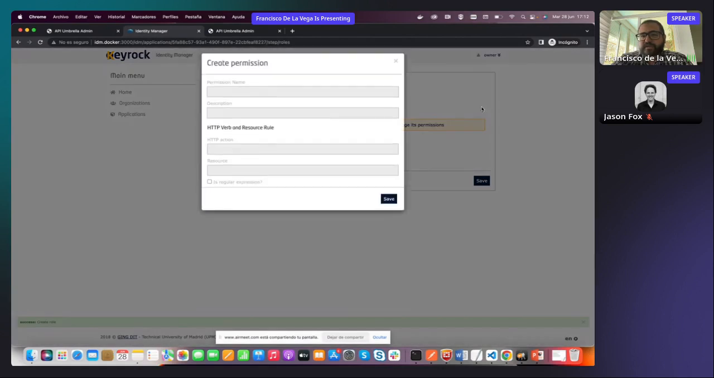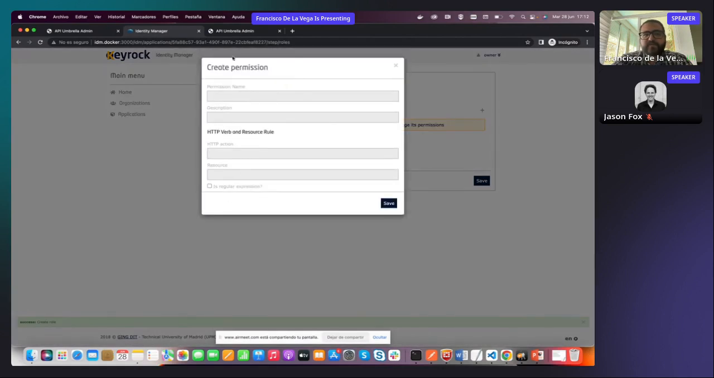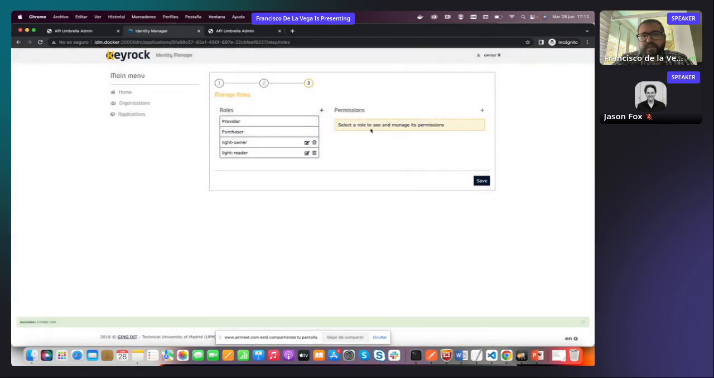In addition to this, you can create permissions. I'm not going to use this because I'm using the API Umbrella thing, but for those scenarios where you plan to use the authorization that already comes with Keyrock, this is very simple. You only have to specify the HTTP action and the resource, attach this permission to a specific role, and just by giving the user the role, you can use the authorization endpoint from Keyrock.